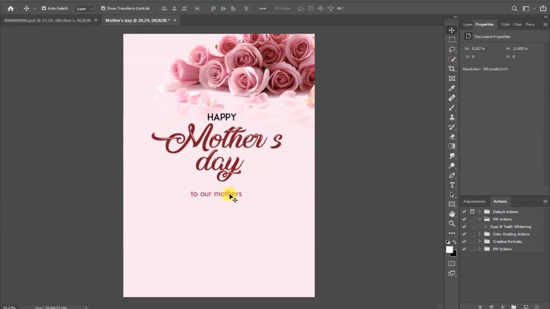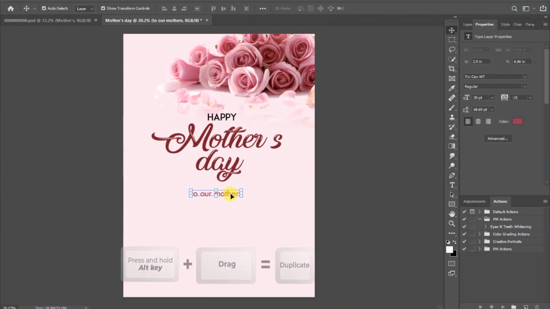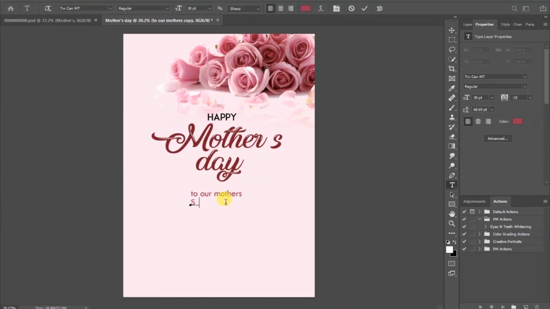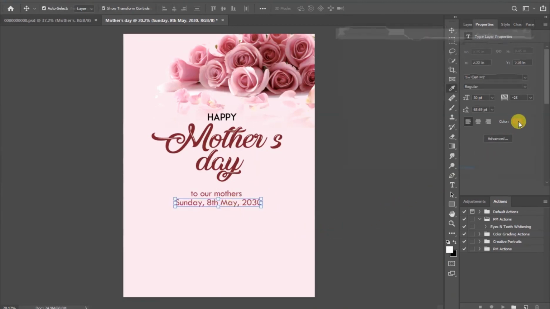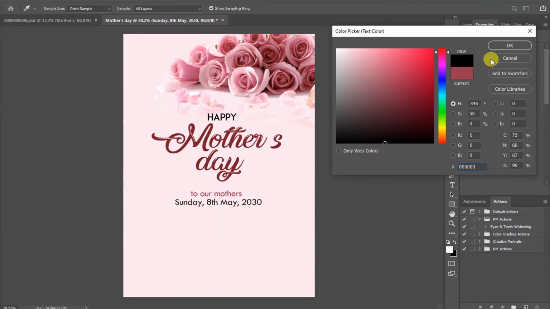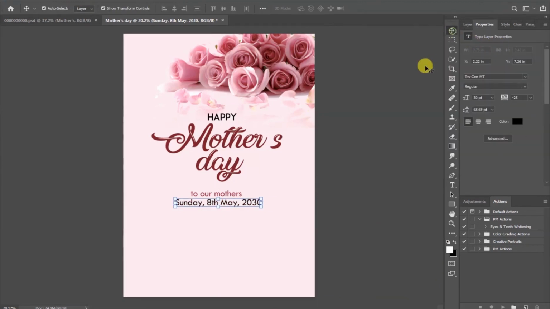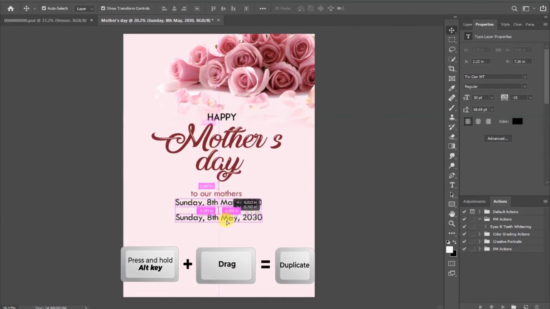Let's make a copy and then keep adding our text. And let's use color black for this one. Make a copy, double click to edit.